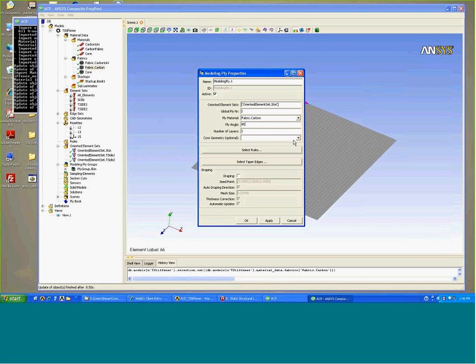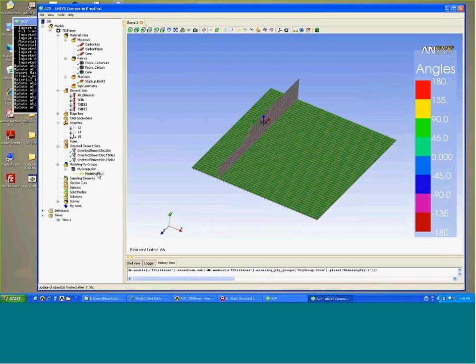We'll have one layer. This is not the core option, so we'll leave that alone. Let's hit OK, and we can see how we can start building our skin definition. This is modeling ply 1. Once you have a ply that's defined for this group, we have the option to copy and paste to arrange multiple plies. This comes in handy for defining your stacking sequence.